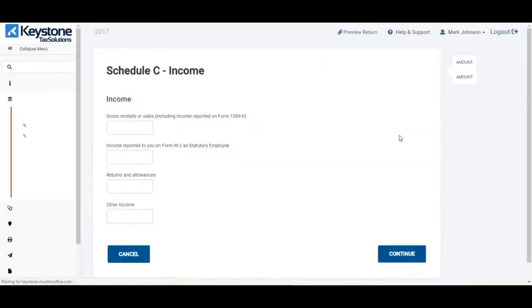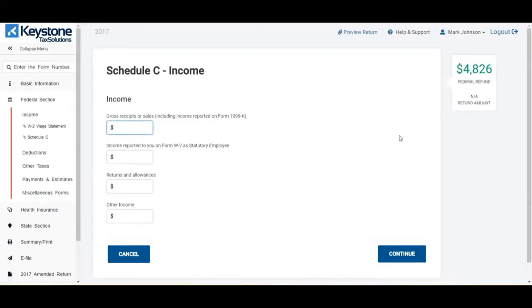If there was any type of income that that client received from that self-employment, we're going to put that information here. So we're just going to say they received about $5,000 in self-employment income. If any of these apply, you're going to click and enter in the amount. If not, we're going to click continue.